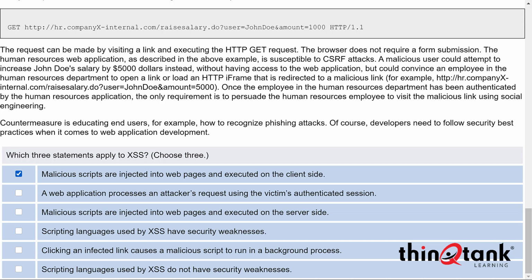It uses the cookies. Malicious scripts are injected into web pages and executed on the server side. That's not true. It's done on the client side. Scripting languages used by XSS have security weaknesses. Absolutely. That's what we talked about, right? We need to make sure that we kind of avoid that.